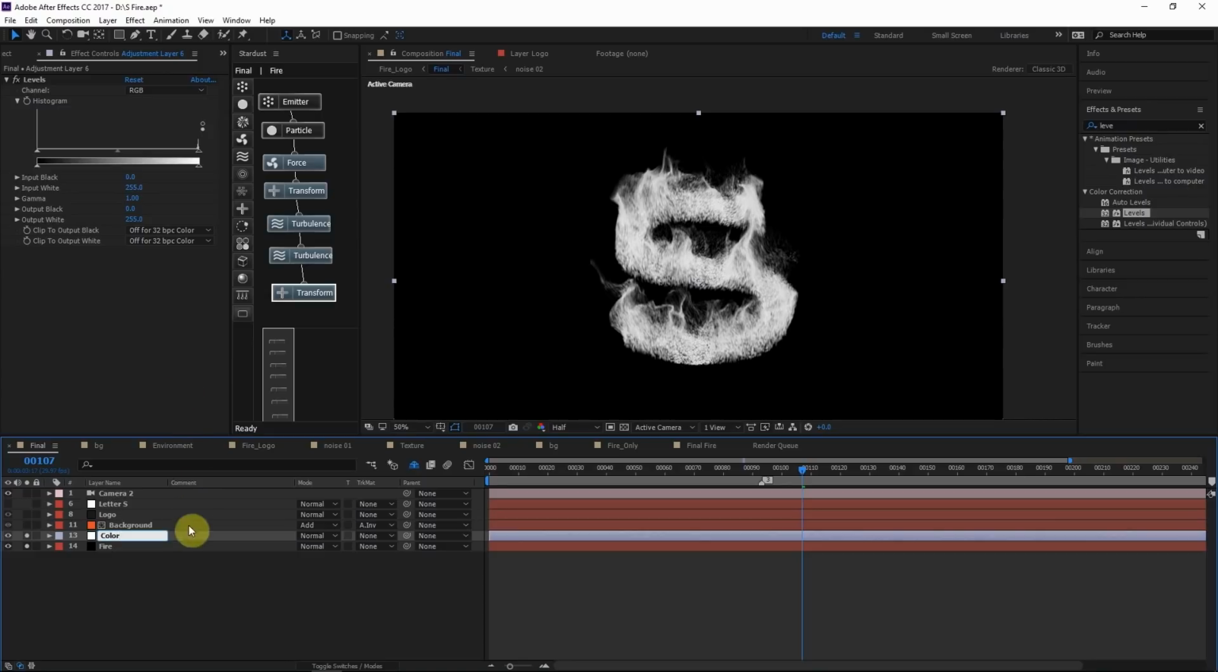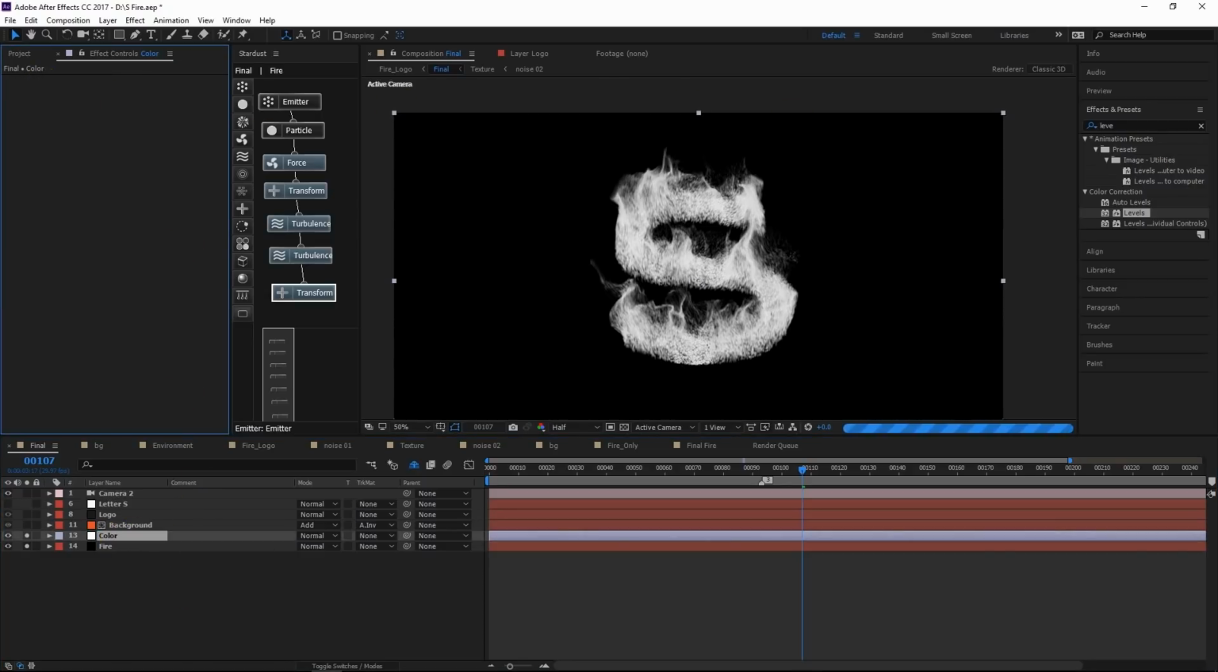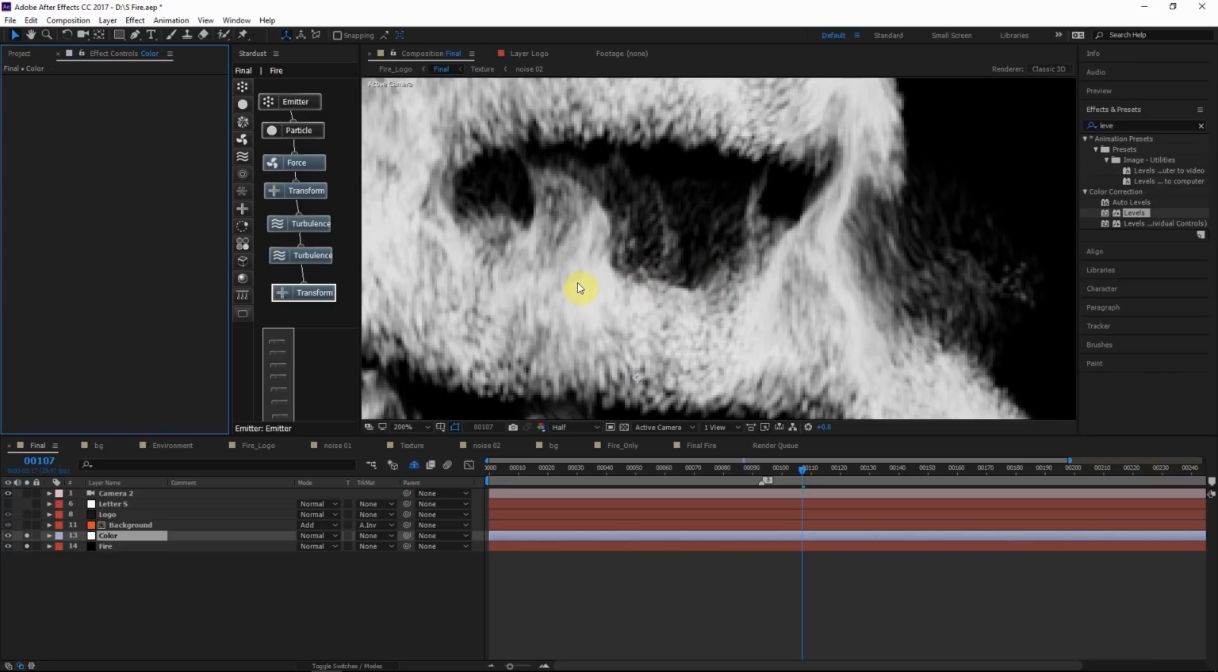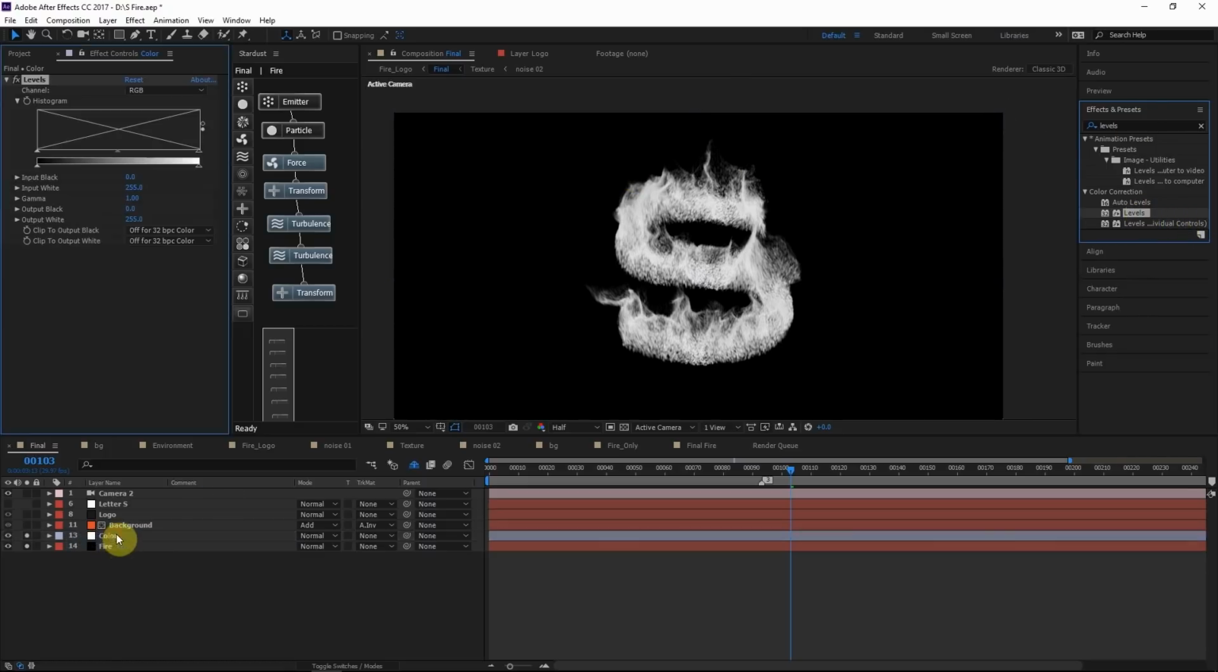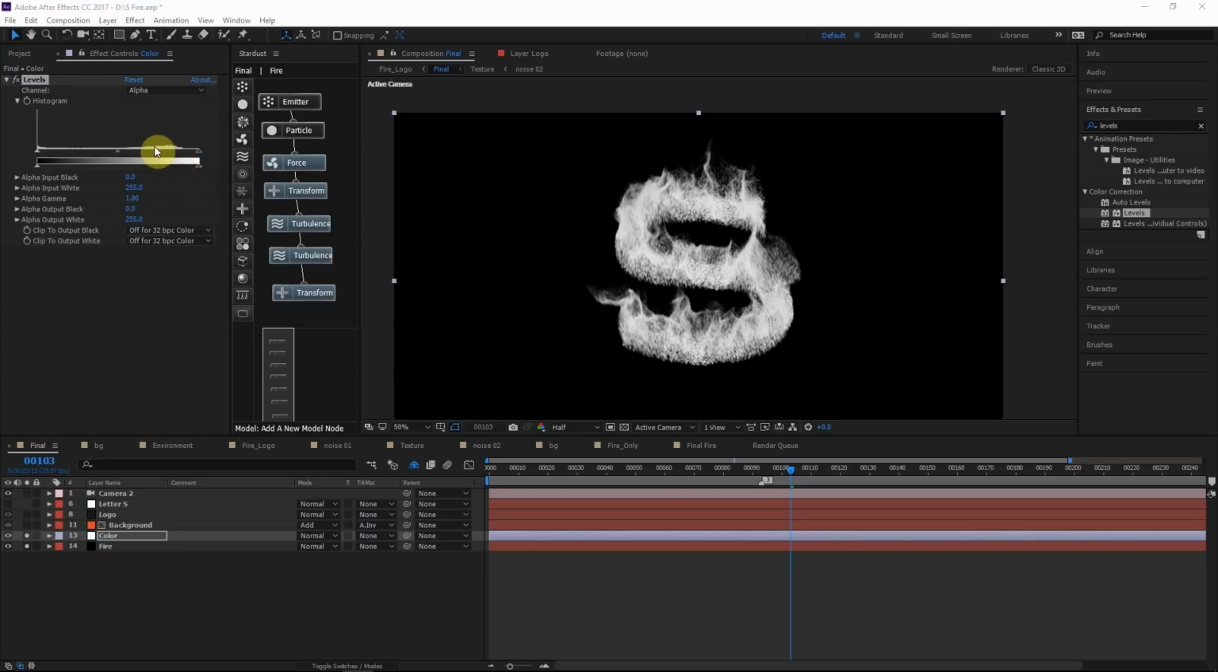So I'm going to name this color, and I'm going to add a levels effect, because I want to make sure this is pure white. Sometimes the motion blur just brings down the overall opacity, so we've got to bring that back up. Let's add the levels effect to this color adjustment layer. The good thing about levels is that you can see the information on this graph right here. So let's go to alpha, and you can see where the colors end. We just want to crush this so that they're pure white. Okay, so there we go. There's a before and after.